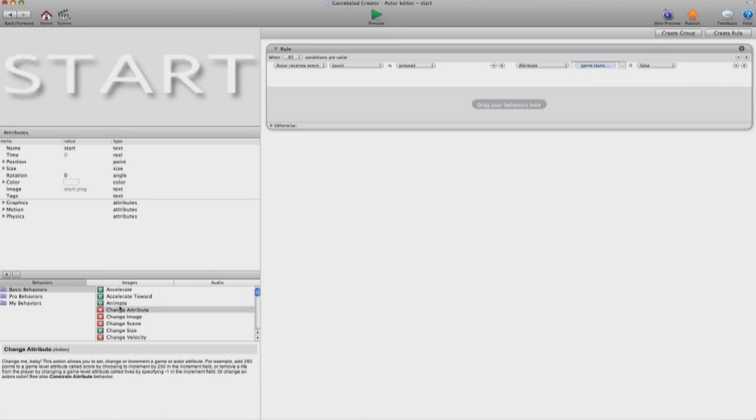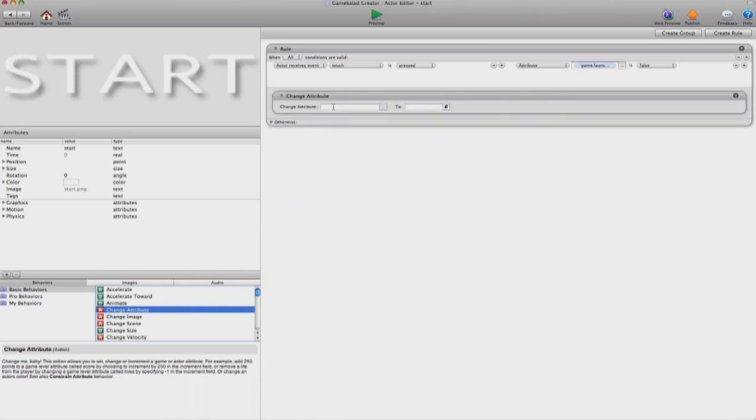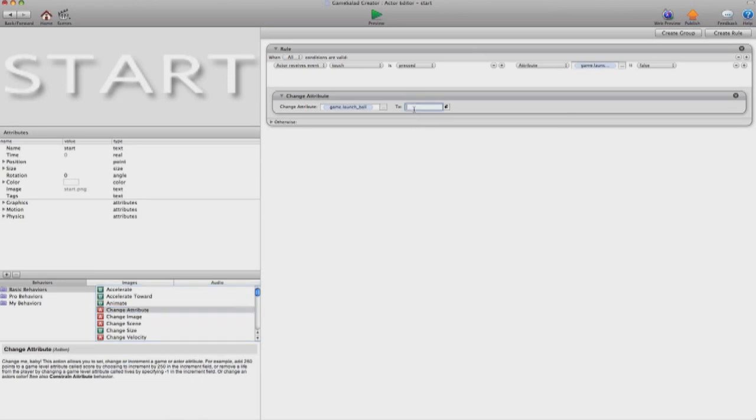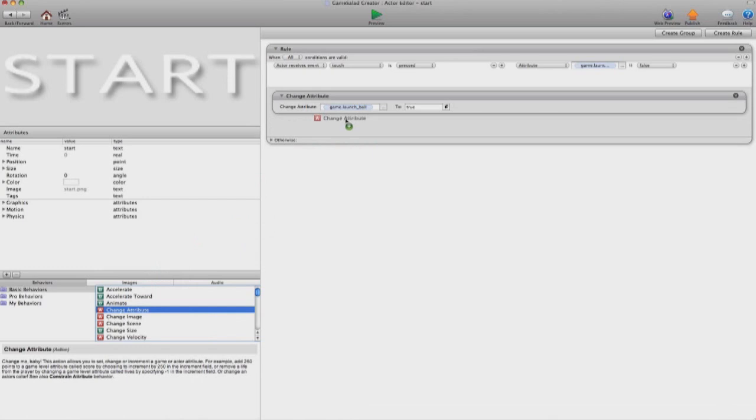So now what we want to do is add two change attributes to this rule. So our first change attribute, we'll click on the dotted line. Again, click on game, launch ball, double click on that, and we're going to set this to true. So where it says 2, I will just type in the word true, and then we'll add our second change attribute by dragging that up into the rule.